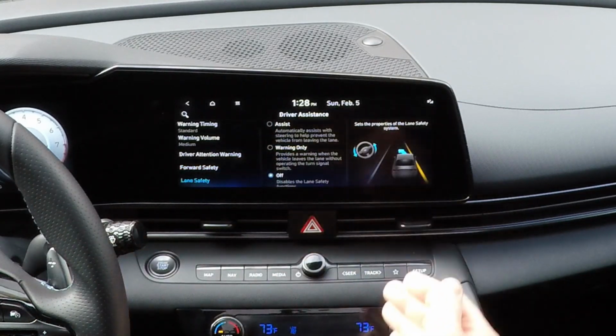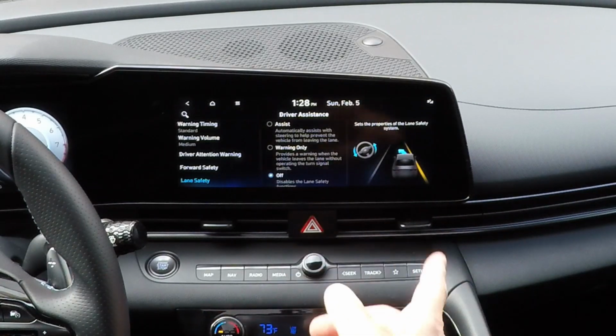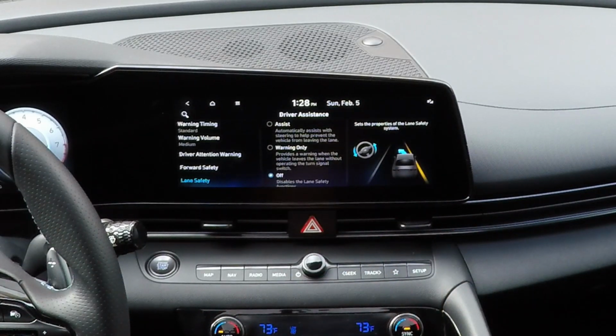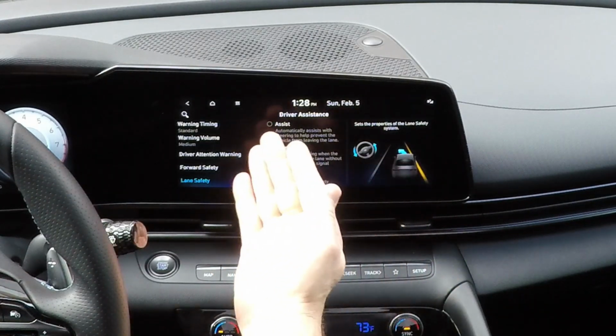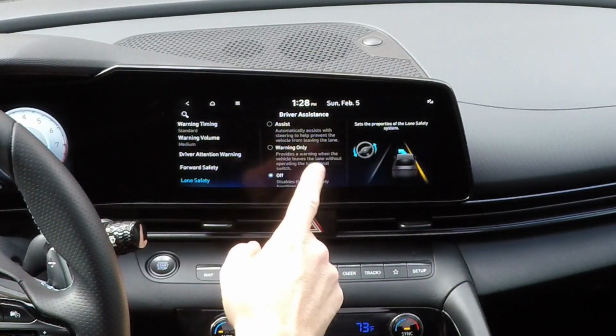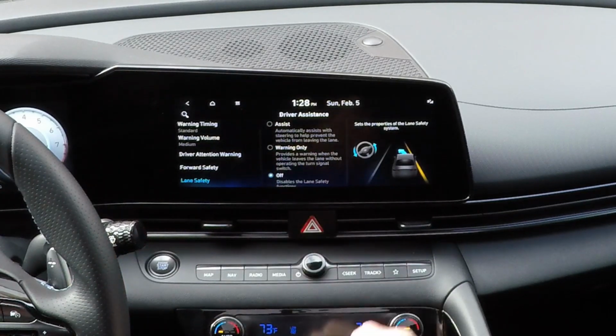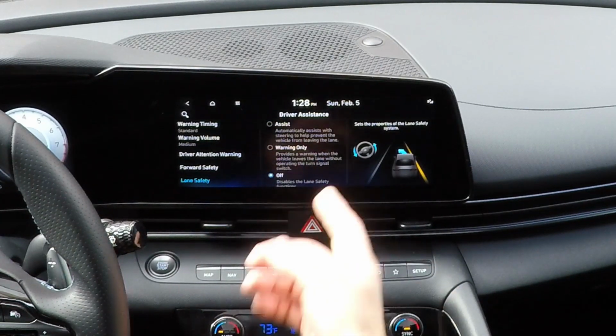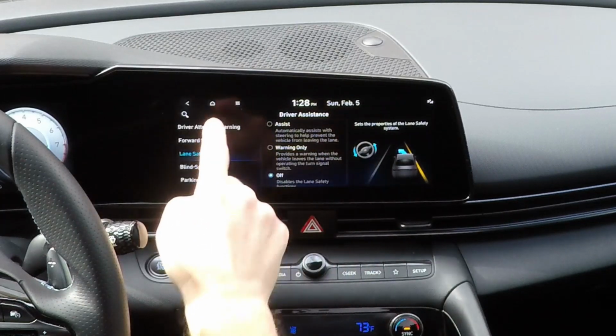Lane safety, this is the lane departure. I have it turned off because there's actually a button over here that you can turn on and off. So this is just if you want to have it on all the time. The assist is there, or you can also have only a warning instead of it actually pulling your steering wheel back. I have it off, like I said.